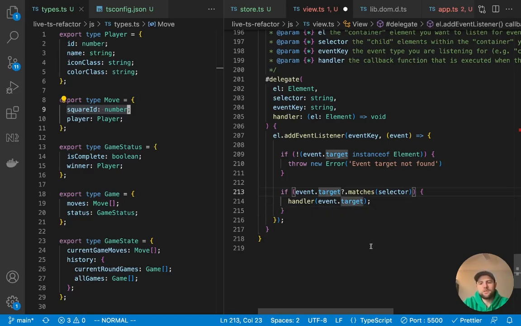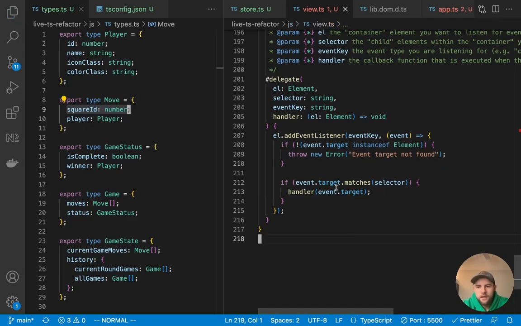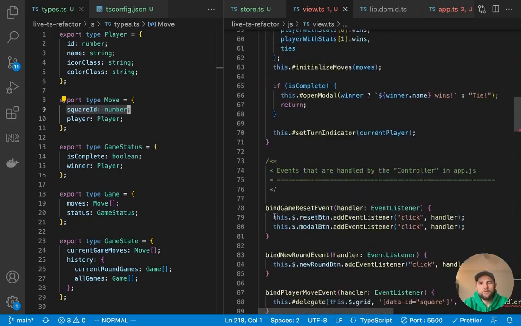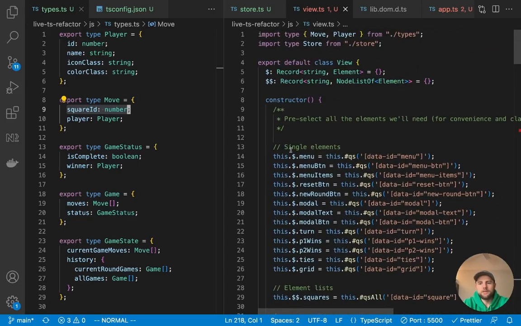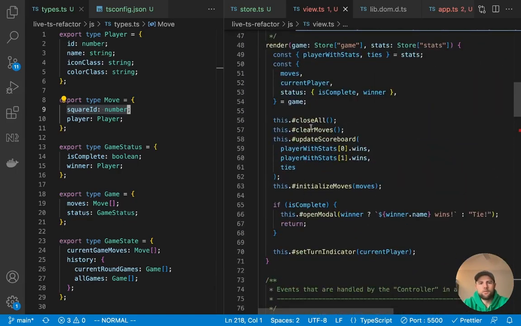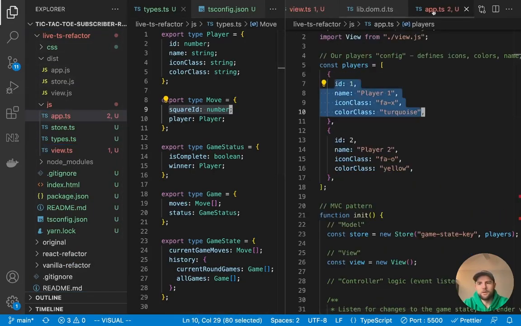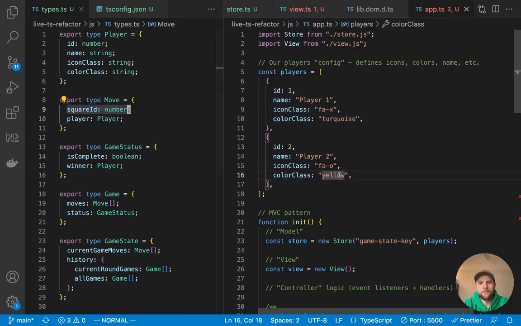But let's remove this question mark and see what happens. So looks like we're okay. All right, so we're good here. This works. It's typed okay. And I think this whole file is now strongly typed, and we're ready to move on to the final one, app.ts, and we're going to tie it all together and get it working.